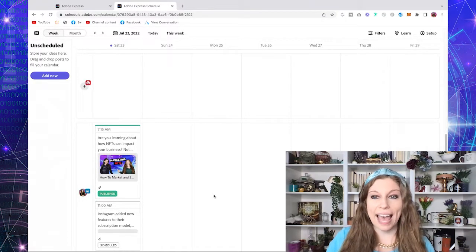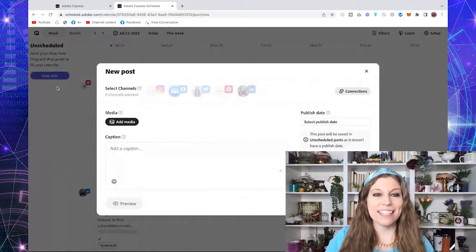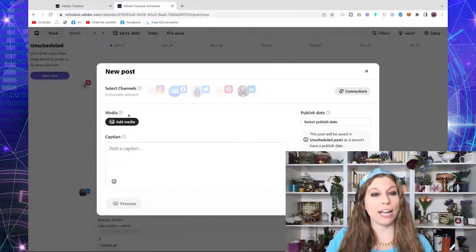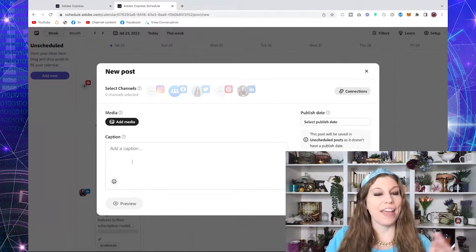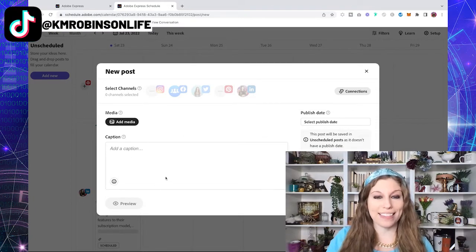You can then add in any content that you want to be scheduling. So we're going to go ahead and we are going to say add new. And as that pops up, we have the ability to either add our media, so you can drag in a video or a photo that you want to share, and then you can write your caption. Or if you're going to be adding a link, you can add a link in and it will auto-populate that thumbnail viewpoint for that as well.